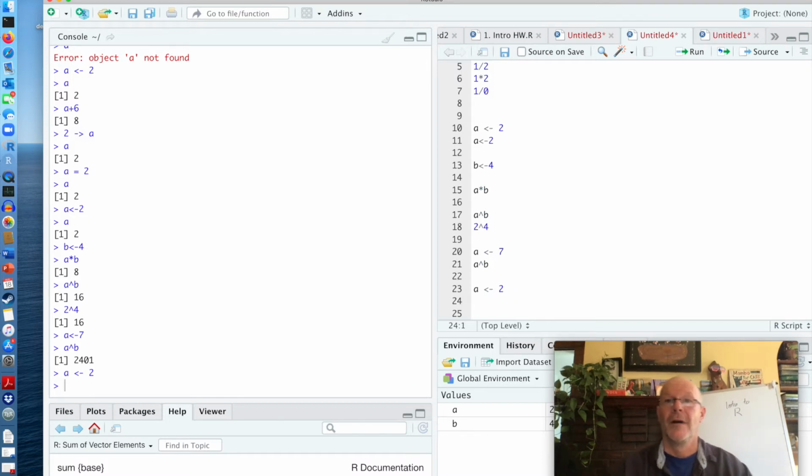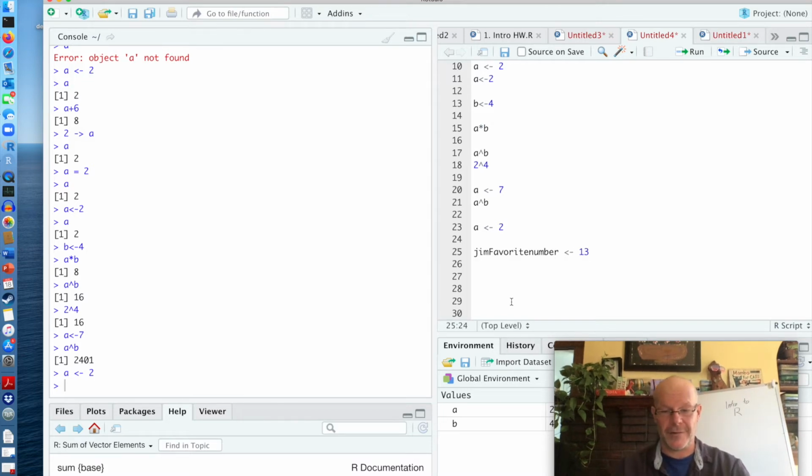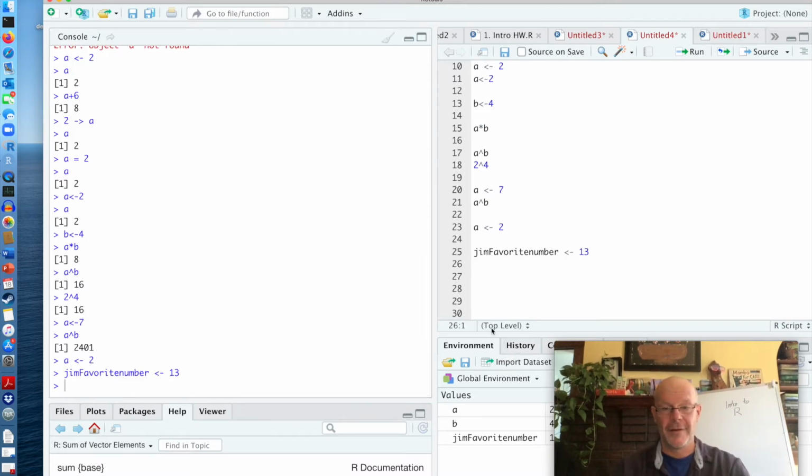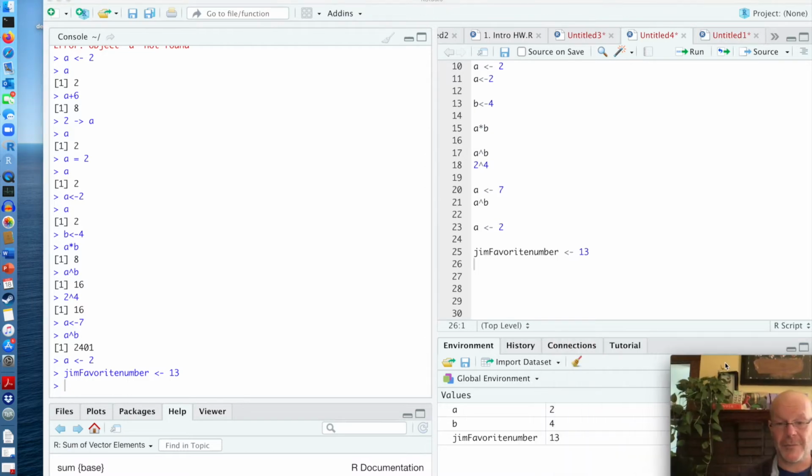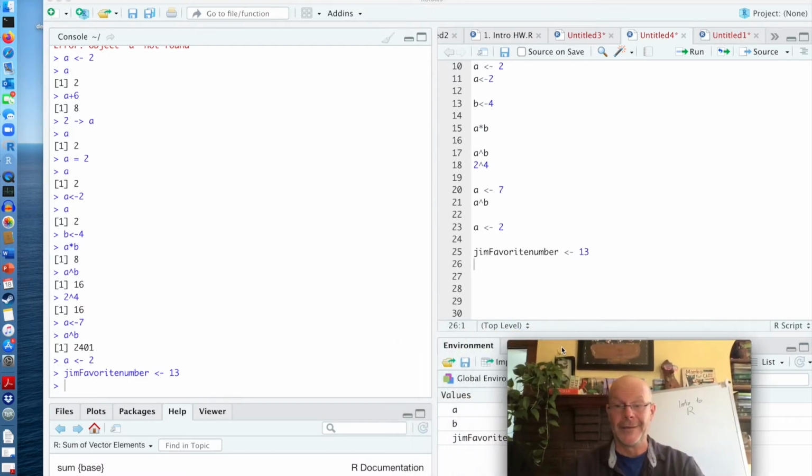So, okay, what else do we need to know about objects? Objects don't have to just be one word, right? And so I could say Jim's favorite number gets 13. That sounds weird, but 13 has always been a really lucky number for me. And so now there's this object called Jim's favorite number.